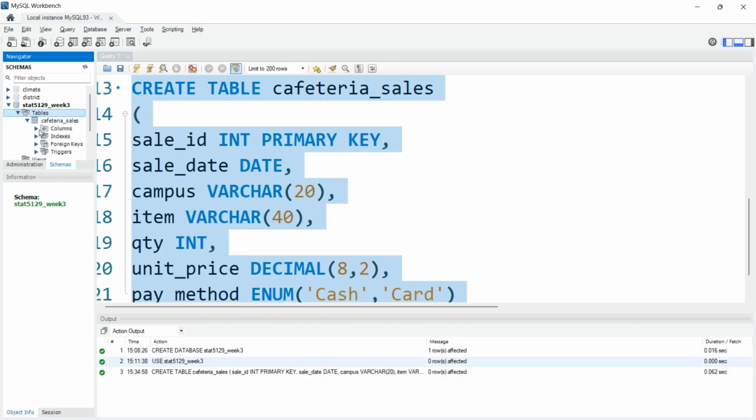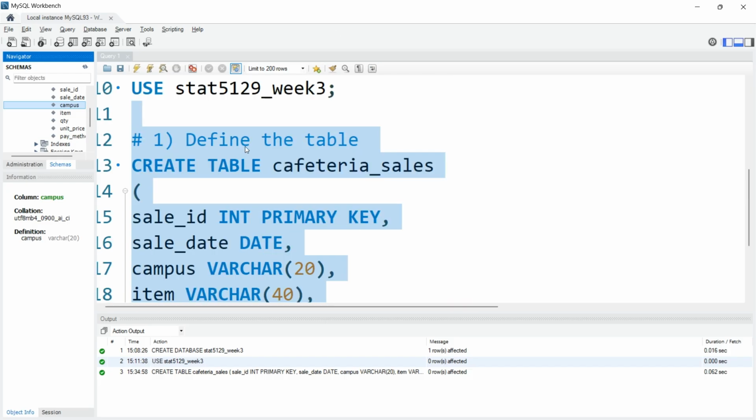And this cafeteria sales that you have created contains information, for example, the columns that you have created, sales ID. If you click on sales ID, you will see that sales ID is an integer with a primary key. Sales date is date, a keyword that identifies a date. And campus is a text defined by varchar. All right. These are the different things that have been done. But right now, there is no information in that table.